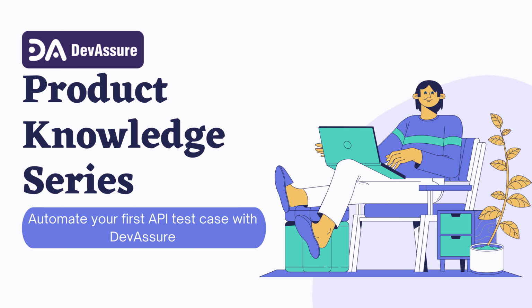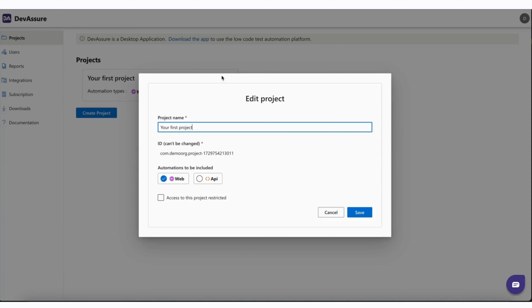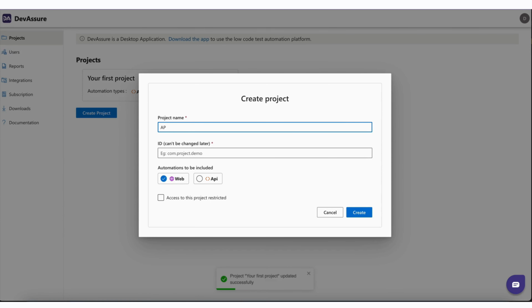In this video, the focus will be on creating and automating an API test case. As a first step, go to the DevAssure web app and enable API automation for an existing project or create a new project with API enabled.